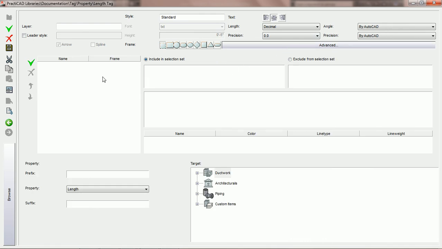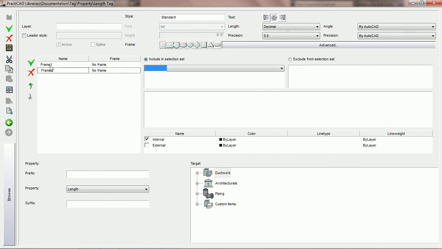When we do that, PractiCAD is going to open up a series of windows, regardless of what tag type we're working in. On the left-hand side, we're going to click the green Add button twice, and that's going to allow us to create two conditions. First, we can name our conditions whatever we want. We're going to name the first one Black Iron. Then we're going to choose the frame type that we would like this condition to get. We're going to say that if it's black iron, we'd like the frame circle.